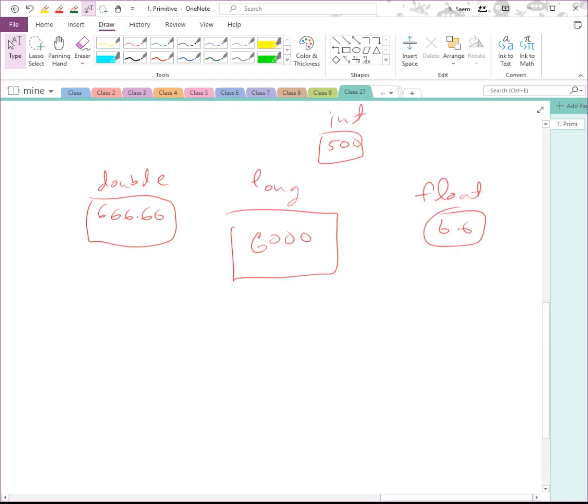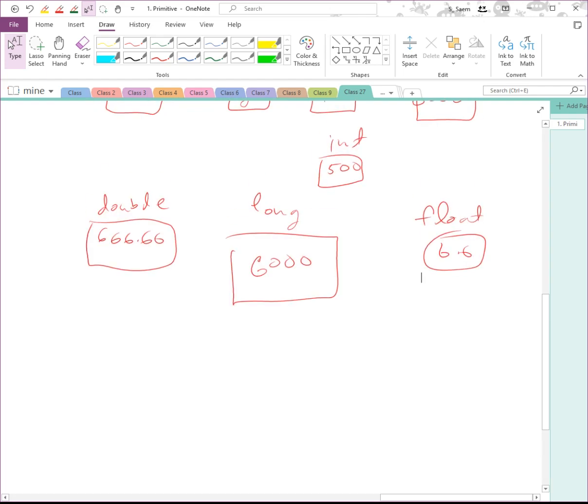Okay, so float is a decimal, which contains a point. Then double is the same as float, but it can contain larger numbers. Okay.